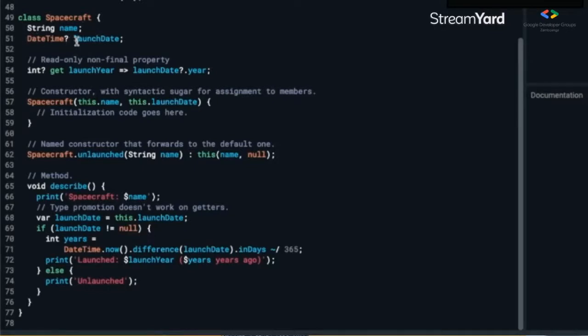Meron siyang, like for example dito, we have a launch date variable which the value is a date time. Then kung mapapansin nyo, meron siyang question mark dito. So ang ibig sabihin yan, the launch date can be null. Kasi kung wala yung question mark na yan, Dart will require for this variable to have a value. So, isa yan sa mga null safety features ng Dart. So, yan yung isang maganda din sa Dart kasi on build time pa lang, makikita na agad natin yung mga errors. So, advantage siya kasi before pa natin mapasa sa production or mapasa sa user yung application natin, makikita na natin yung mga possible errors, diba?